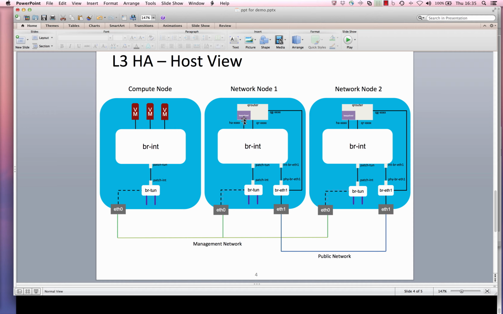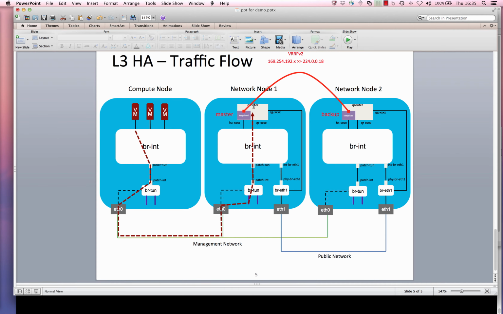And basically what is happening here is that we have that dedicated HA network that is traversing these bridges and communicating back and forth. And what that's doing for us is that's allowing this VRRP v2 communication to take place over that network, so that we have tracking interfaces. We've got master and backup election and so forth.